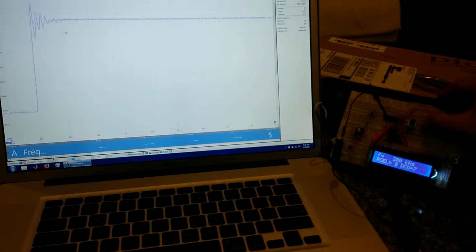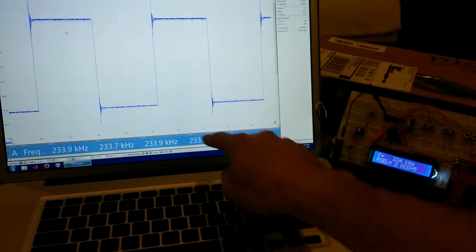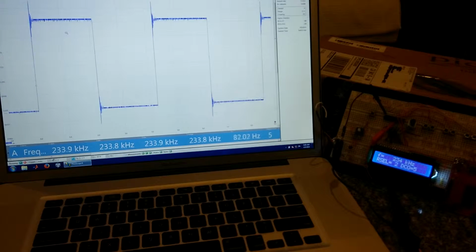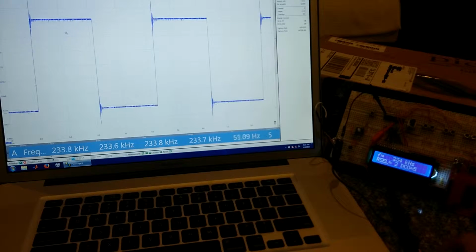So let's go ahead and get something smaller. Let me zoom out to get a couple of periods of this waveform to be able to average out a frequency. 233.9, 234, pretty good. So those are the basic bit fields that we can control to control the DCO, the main clock of the MSP430.